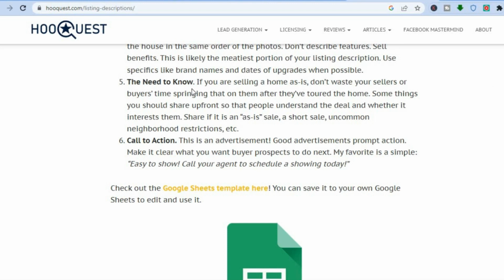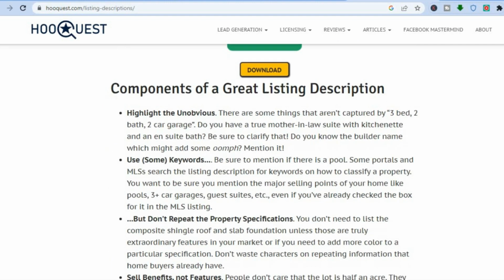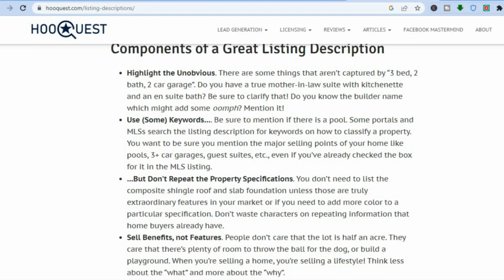And you can see the need to know. If you are selling a home as is, don't waste your sellers' or buyers' time springing that on them after they have toured the home. Some things you should share upfront so that people understand the deal and whether it interests them or not. And you'll also add a call to action. And again, by scrolling down, you will see some components of a great listing description.